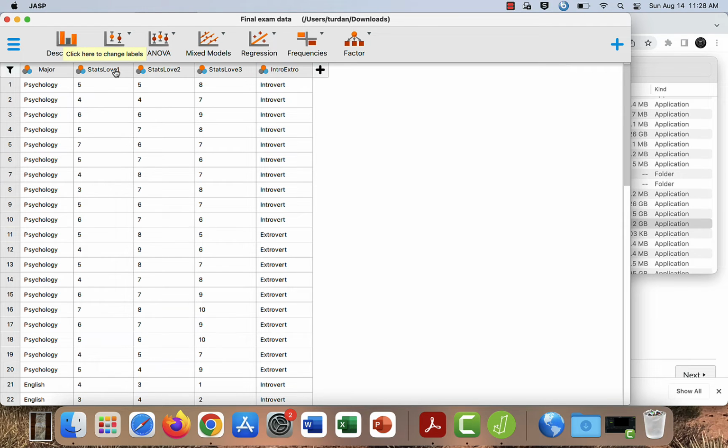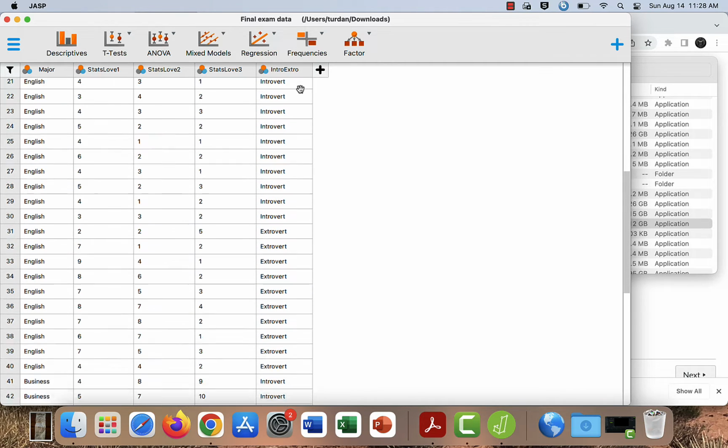And then here, I measured students' love of statistics on a scale from 1 to 10 3 times during the quarter. So this is an interval scaled variable measured 3 different times. And then over here, we have a dichotomous categorical variable, which is whether people are introverts or extroverts.